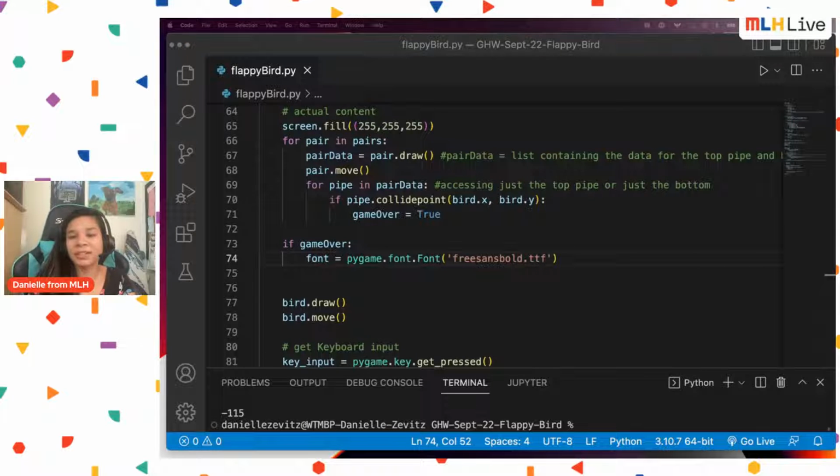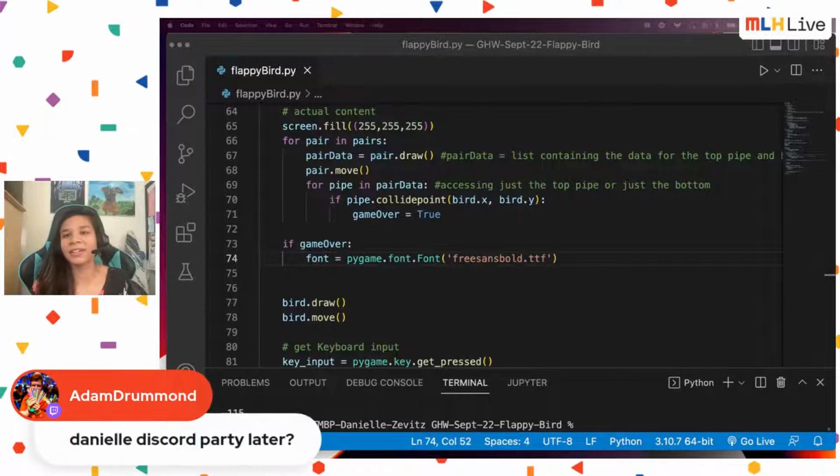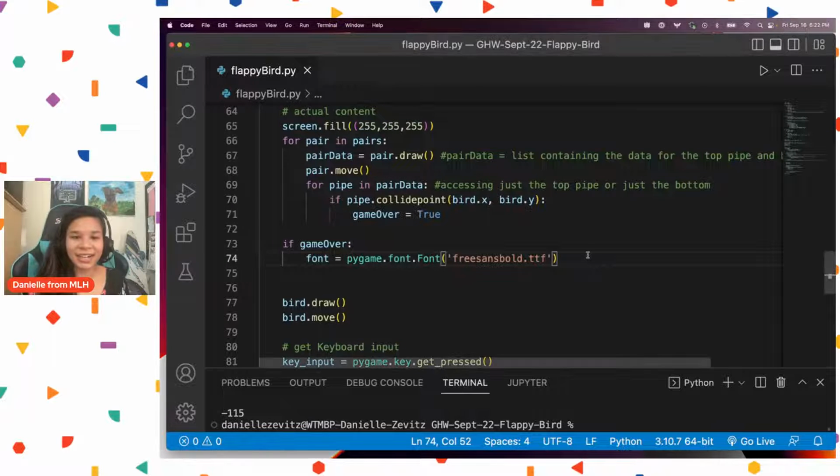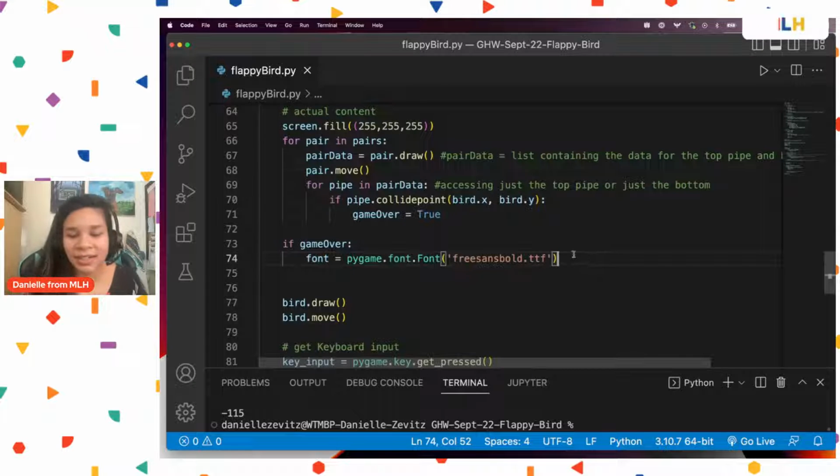Dropping it in. Adam says Discord party later. Maybe. It depends on when it is. I am in the mood to hang out with people and talk to people, but sometimes I'm just too exhausted.